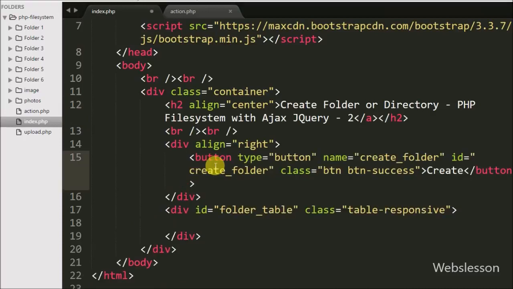equal to create_folder, id equal to create_folder, and the button text also Create Folder. When we click on this button, a Bootstrap modal will pop up with a text box to enter the folder name.